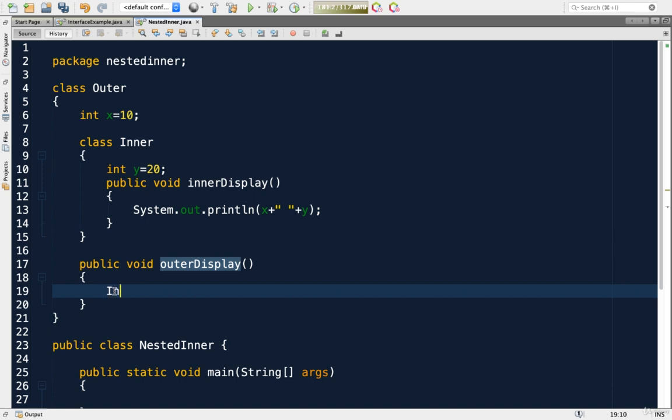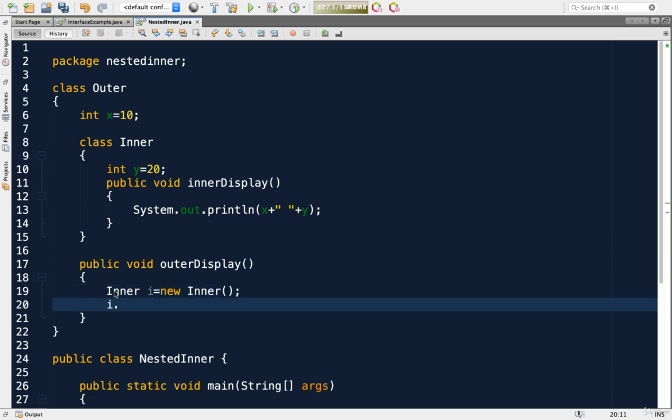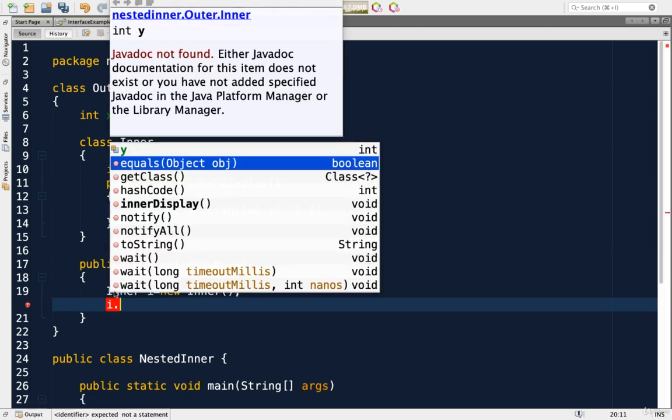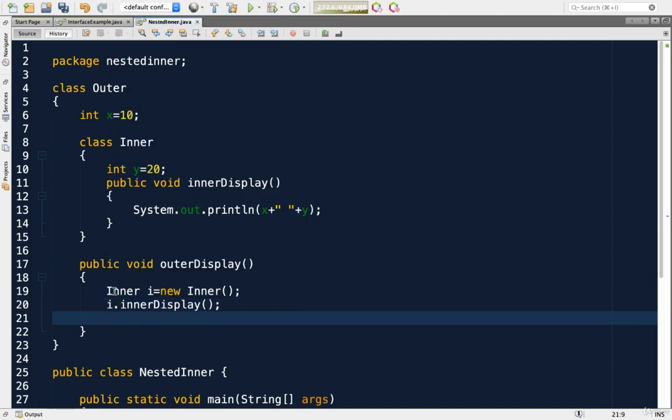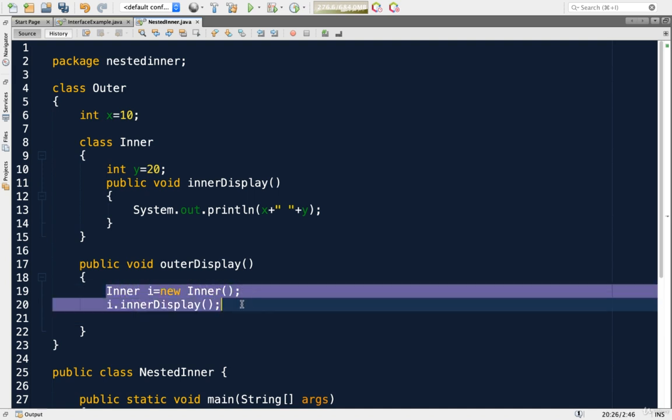Now inside this, I will create an object of inner class, inner I assign new inner. Then I will call the method, that is I dot inner display. This method I will call. So till now there is no error. So you can see that inside the outer class, I have created an object of inner class, that is inside the method outer display. Then I am calling a method of inner class.